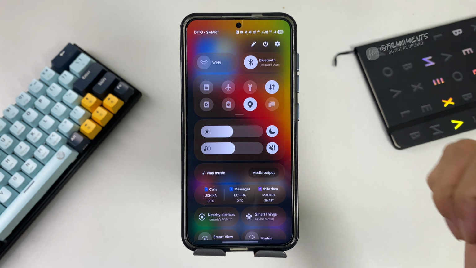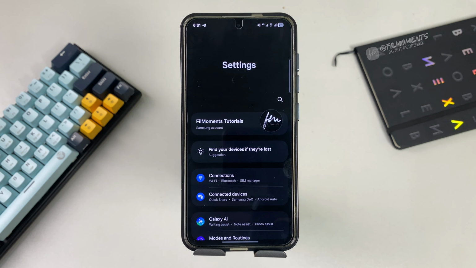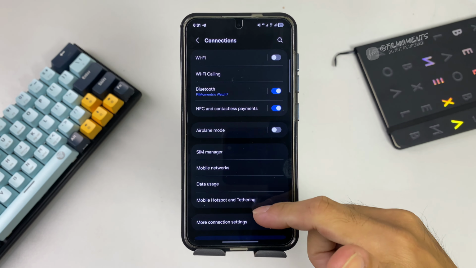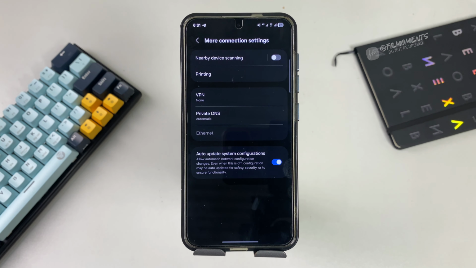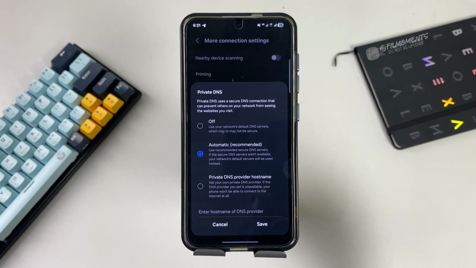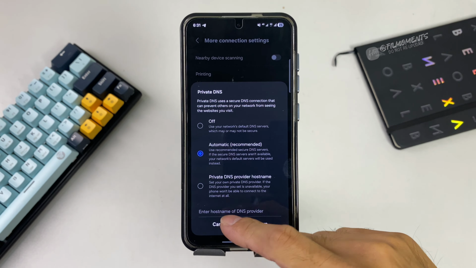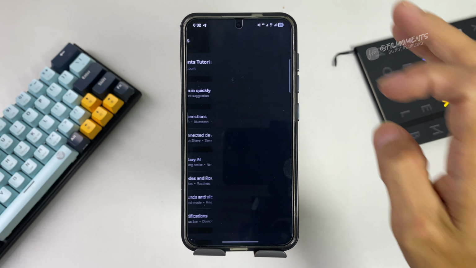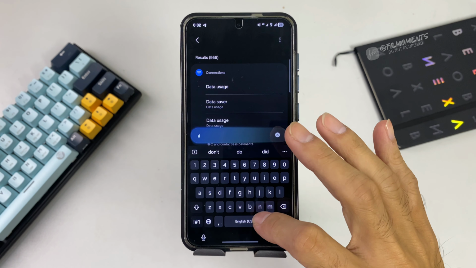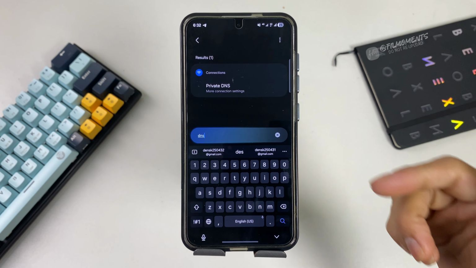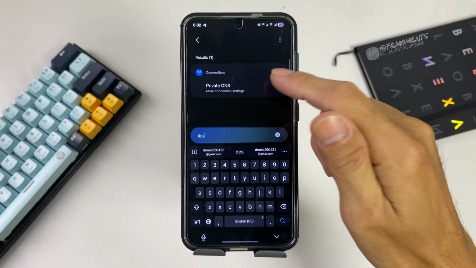Open your settings on your phone and then go to connections and then more connection settings. Then tap on private DNS. Or a much easier way is that inside your settings, search directly for DNS. Then after that, click on private DNS.